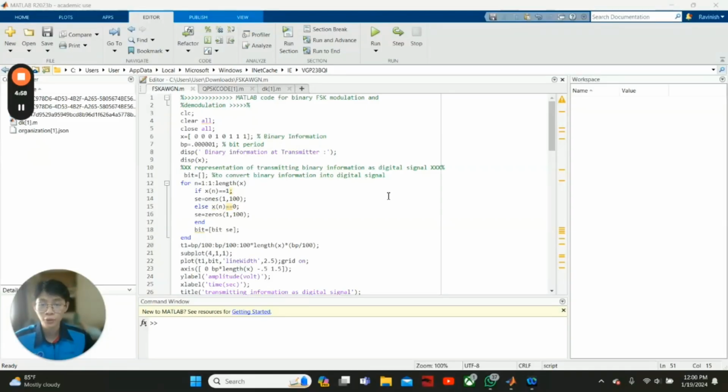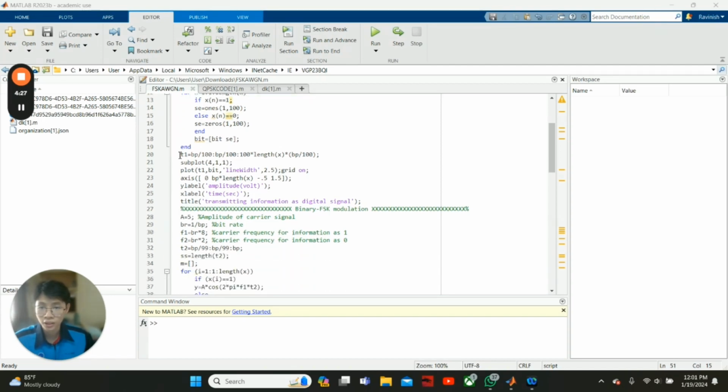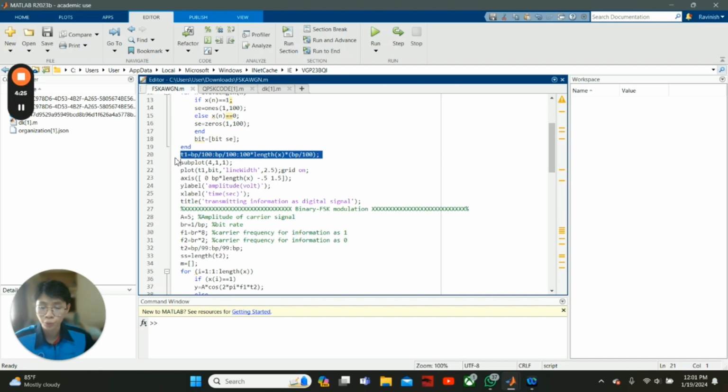Okay, next I will show the steps to do the FSK modulation and demodulation in MATLAB. Firstly, we clear the command window and close all the figures, and then we set the binary information sequence and set the bit period. Now this is the step to convert the binary information into a digital signal, and then this step is to plot the digital signal graph.